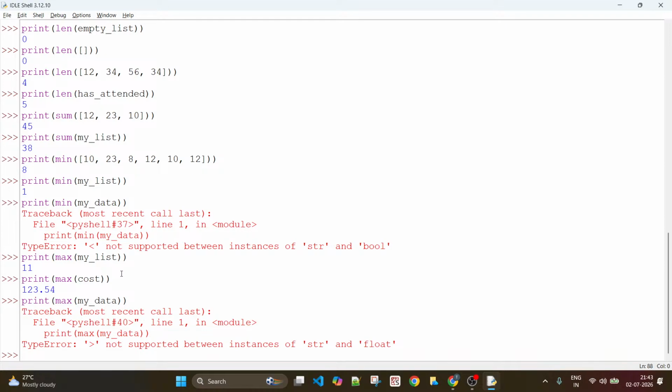All right. So we have looked at the function length. We have looked at function sum. We also have looked at minimum, maximum, and you can also have average of my list.